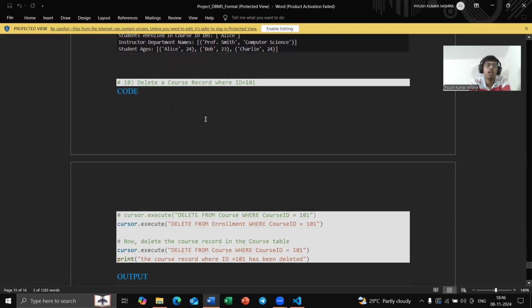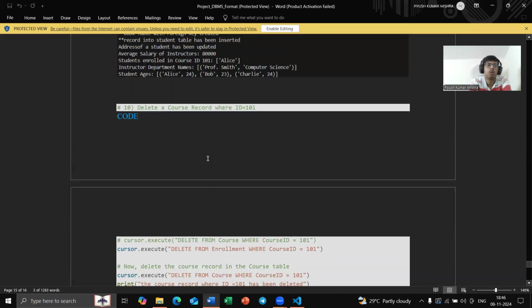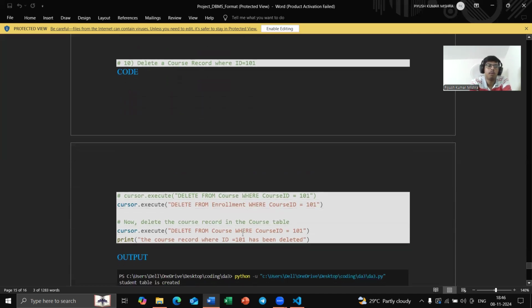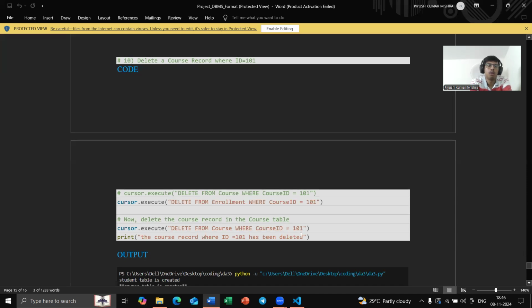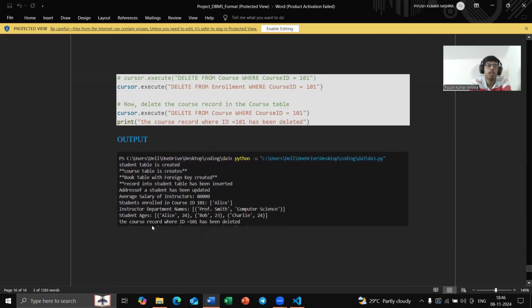The last question is to delete a course record where ID equal to 101. This is the Python code which I have used. I have used the cursor.execute function to delete a course with ID 101. Delete from enrollment where course ID equal to 101. Now delete the course record in the course table using cursor.execute: delete from course where course ID equal to 101. Print that the course record where ID equal to 101 has been deleted. You can see that it has been deleted.